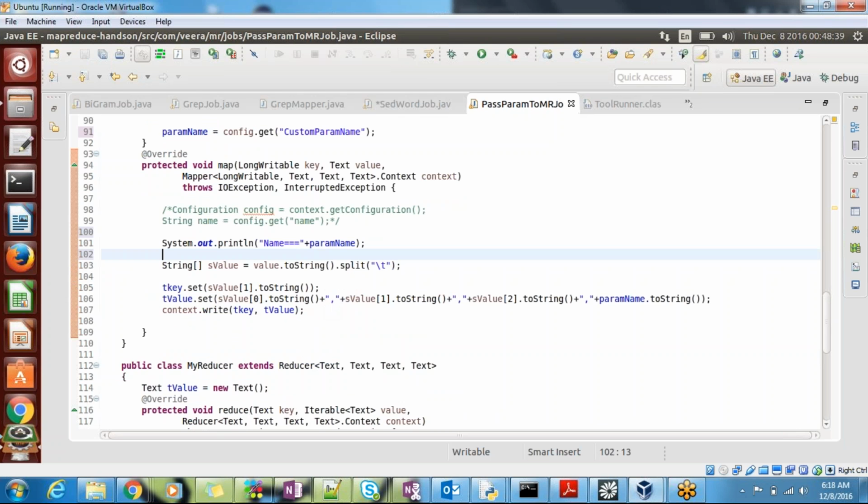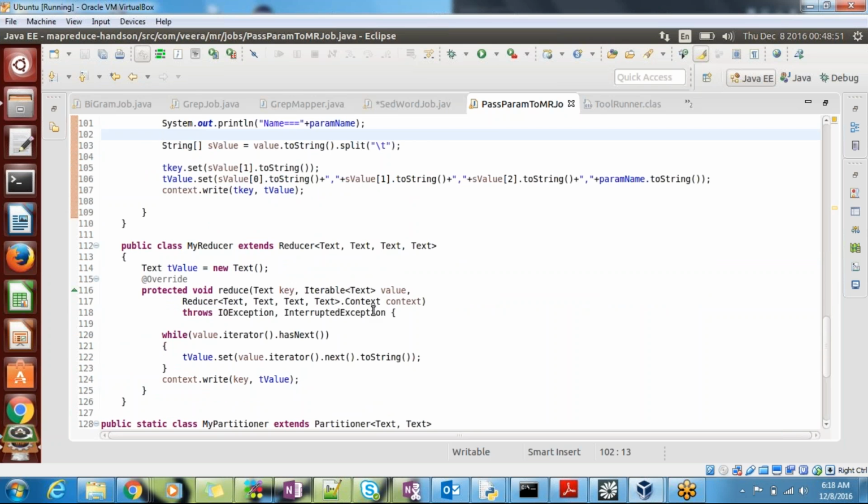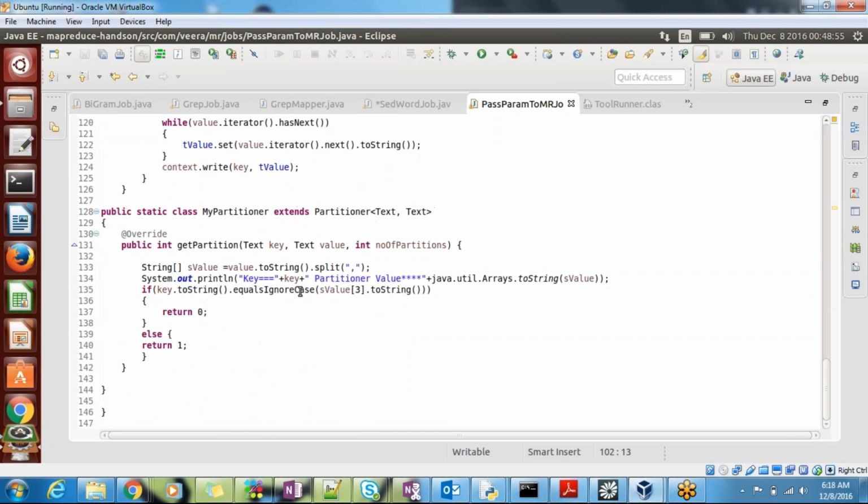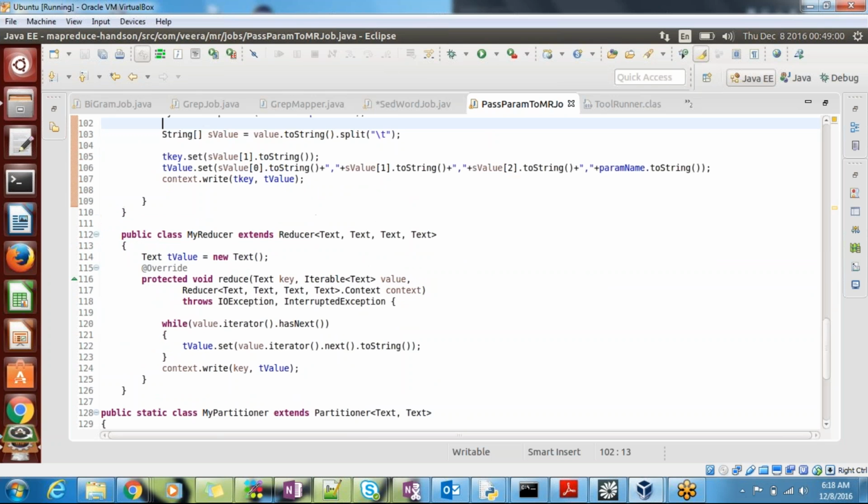Okay, I'm not actually doing your custom grep. This is a way to show you how we can pass the parameter and how we can get the parameter. So it has nothing to do with your reducer or partitioner. Don't worry, partitioner is something different, so we'll talk about the partitioner later.